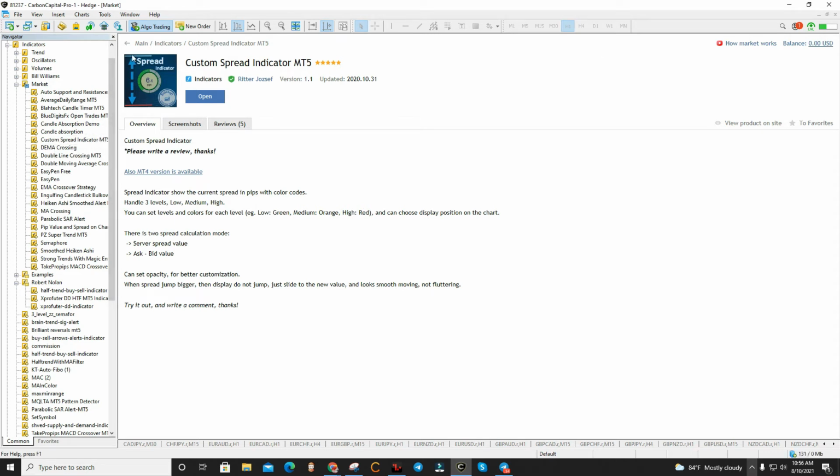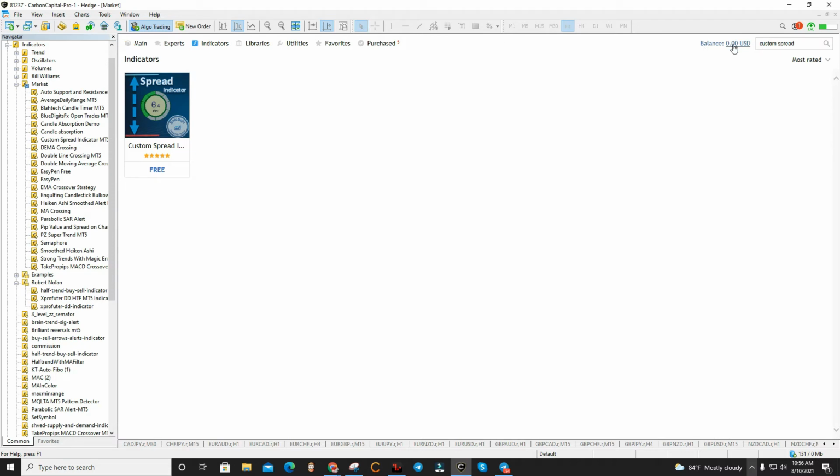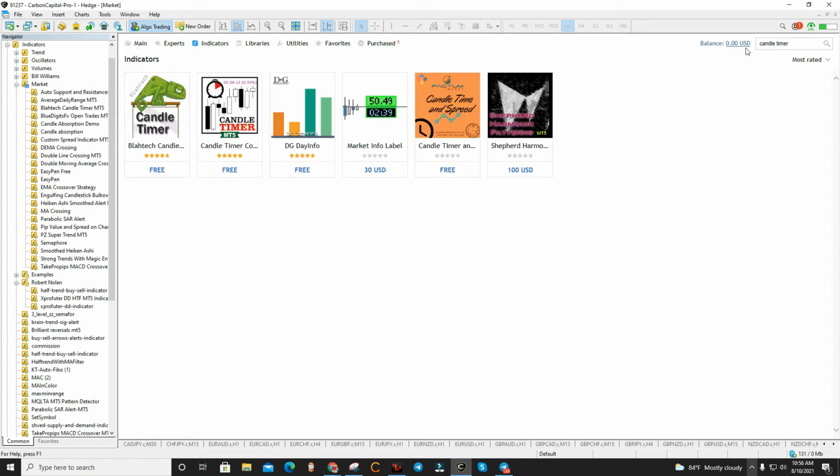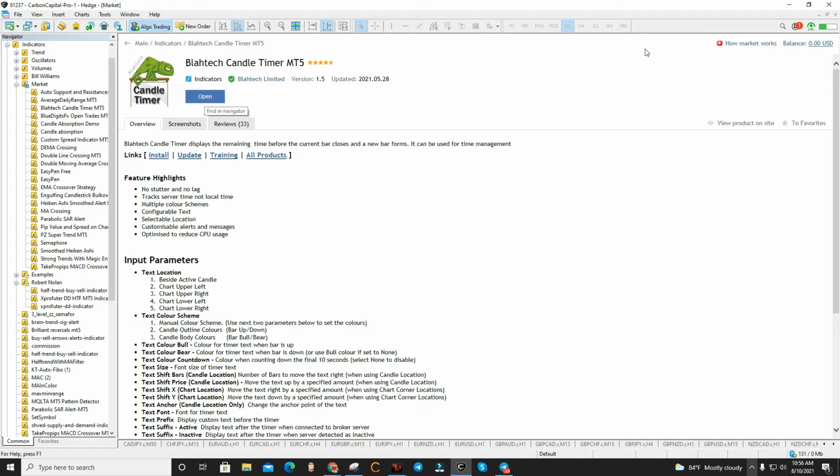Once you got that, back out again. Type in here candle timer. You're going to have the Blotech candle timer MT. Again, it's free. Click on free, download. It'll show up over here, Blotech candle timer. All right. I think that is all that we need over in there.